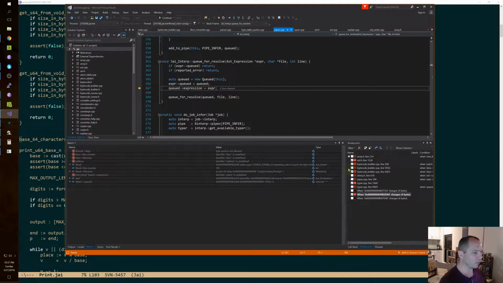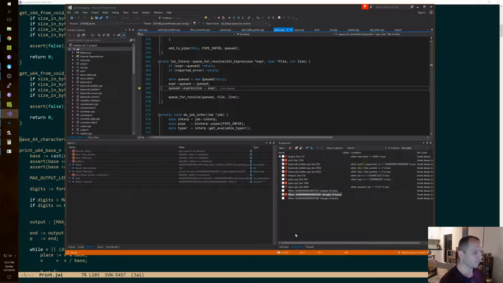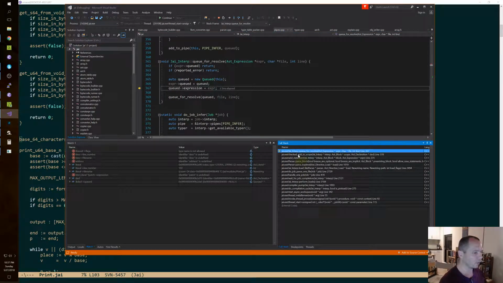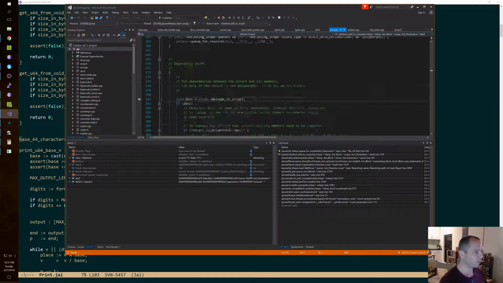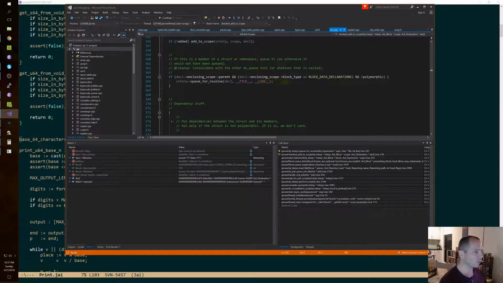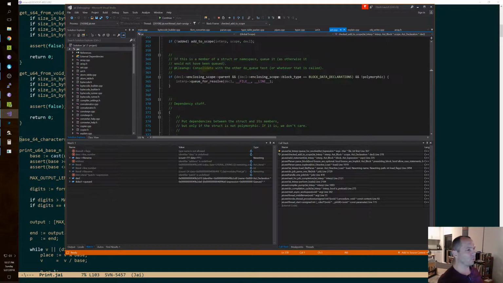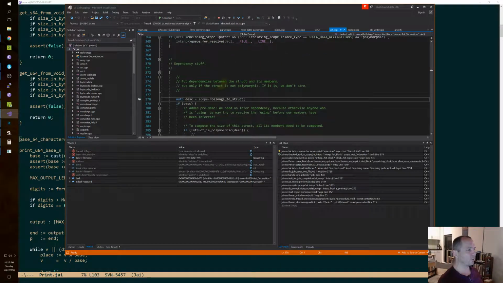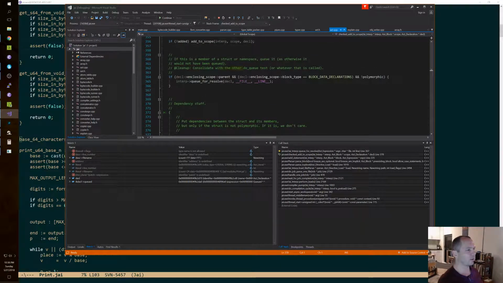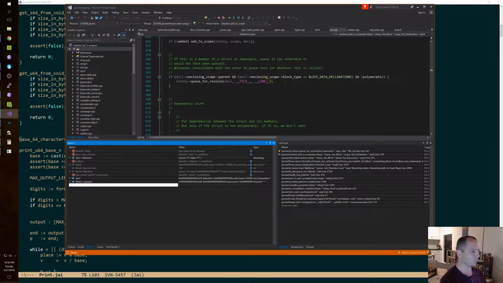Why did we queue this guy? Checked add to scope. Because Visual Studio is stupid, we're really on this line up here, even though it says this line. Come on, guys. All right.